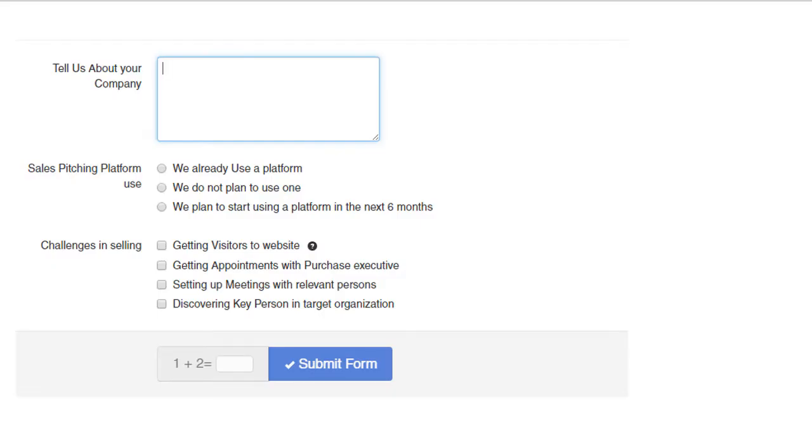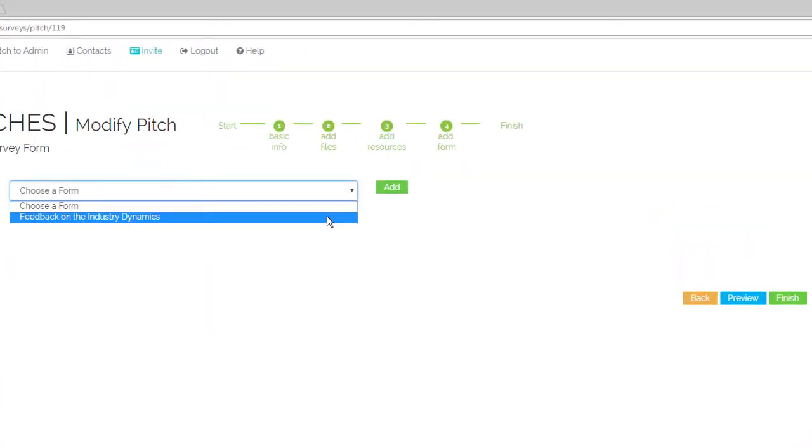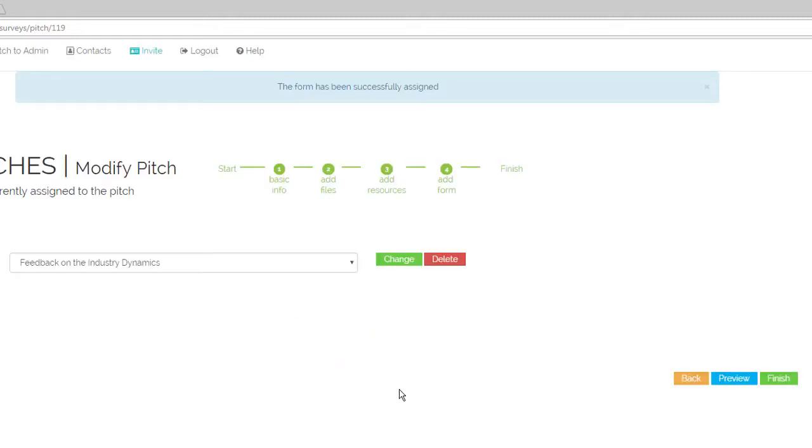You can also attach feedback forms to pitches. These questionnaires can be made separately and stored. To complete the pitch, you simply add a pre-made discovery form.